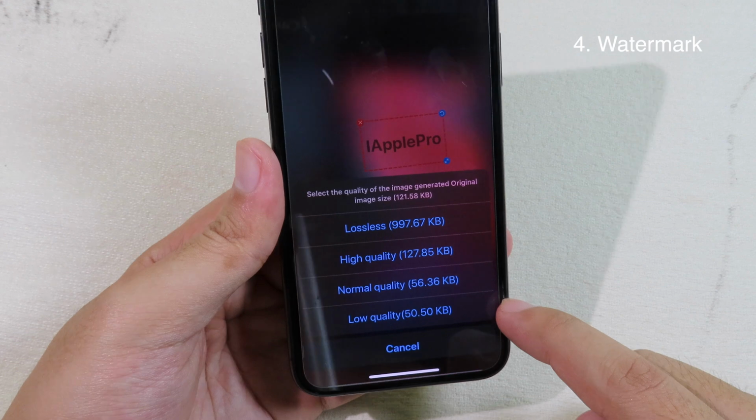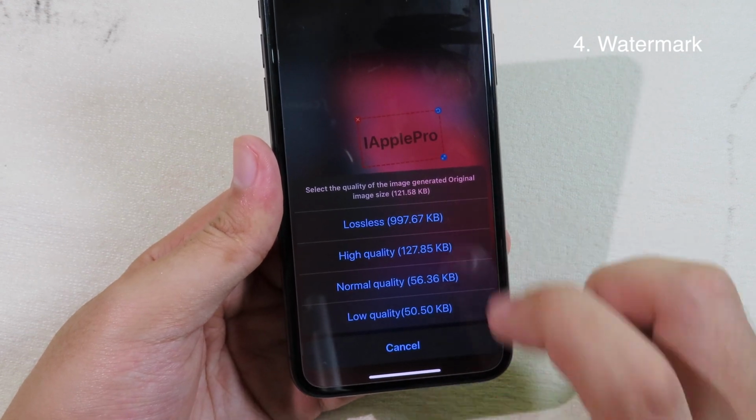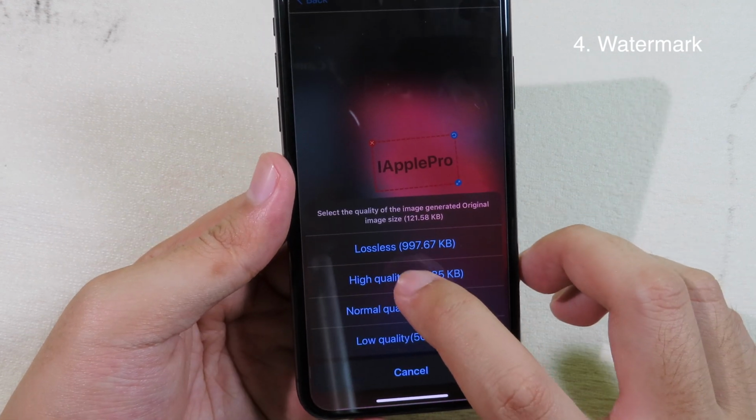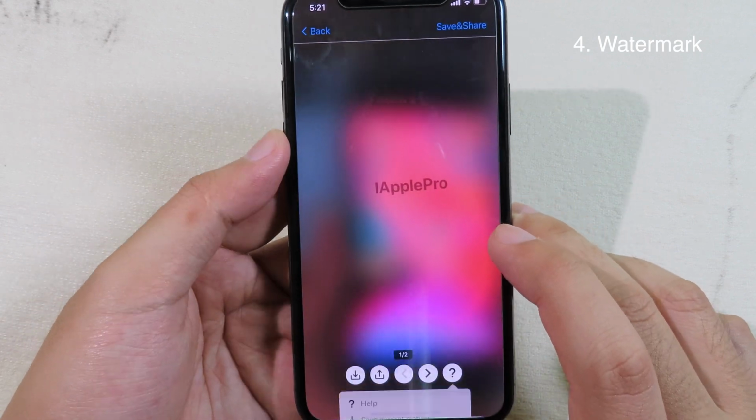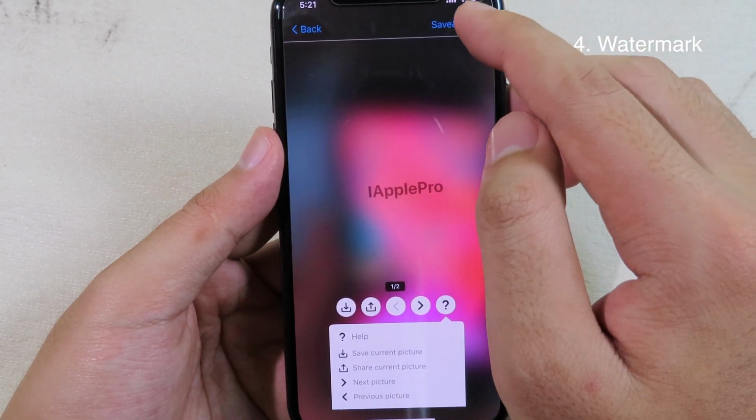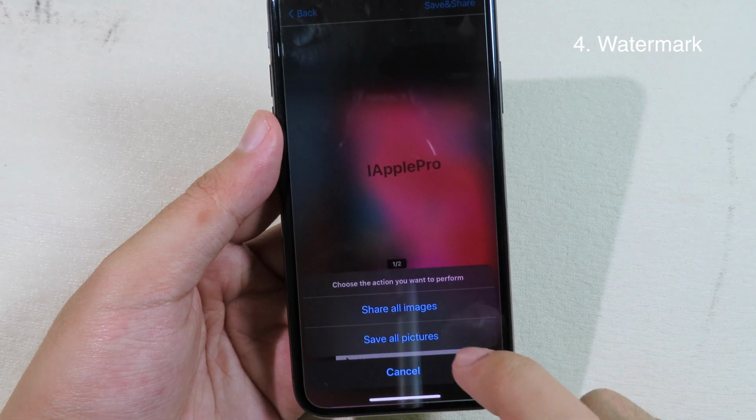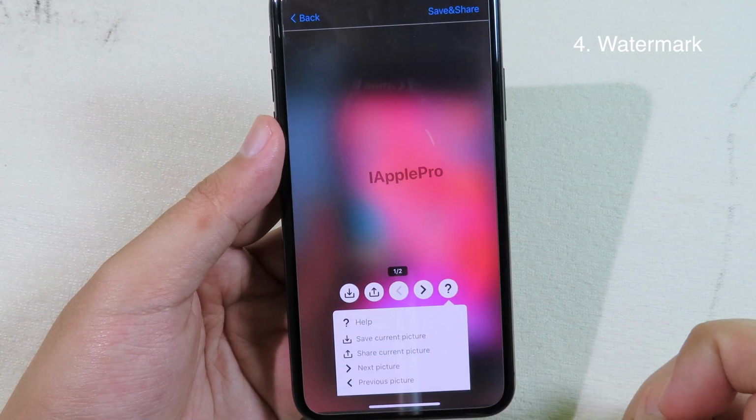And if you want a good photo, you can click on the top one. But I'm gonna click only high quality. It is enough for me. And finally, you can click on save and shares. So you're gonna save all the pictures.